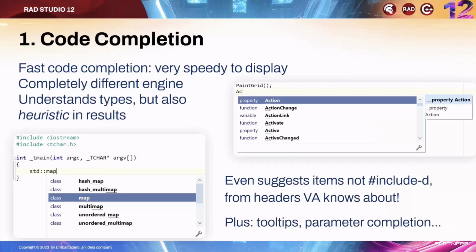Let's begin with code completion. In C++ Builder 12, we still support LSP and cQuery, but by default, all code insight features are provided by Visual Assist, and that includes tooltips and parameter completion, which we haven't even got time to cover here, and just for the sake of time, that single sentence is it for describing those features. But when using Visual Assist for Code Insight, you're using a new Code Insight engine.